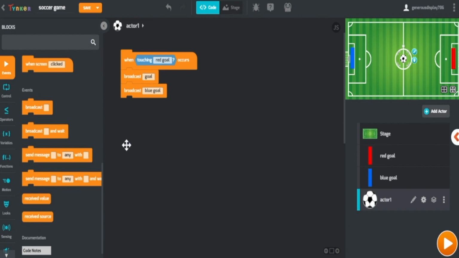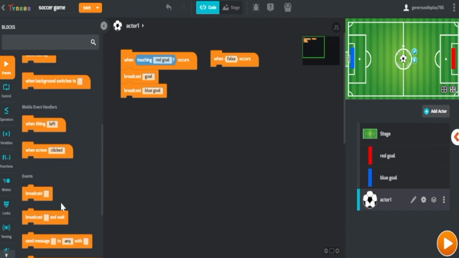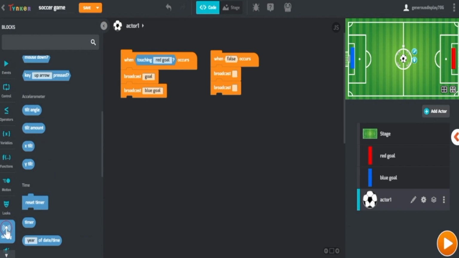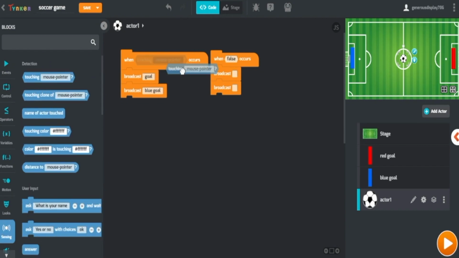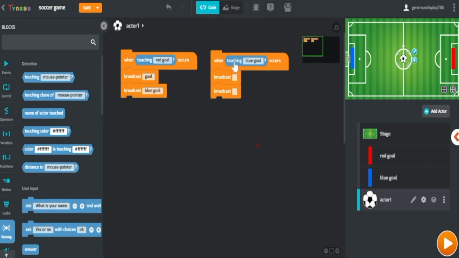Alright, so we're going to do the same for the red team. Go back to when false occurs, and then we're just going to grab 2 broadcast blocks right now so that we don't have to go back down to sensing, and grab that same touching mouse pointer question mark block. And we are going to this time select blue goal, change this to goal, and this one to red goal. If the ball hits the goal, it's just going to tell the rest of the code that for example, the red team scored, so it's going to make sure that the red team gets awarded the point.